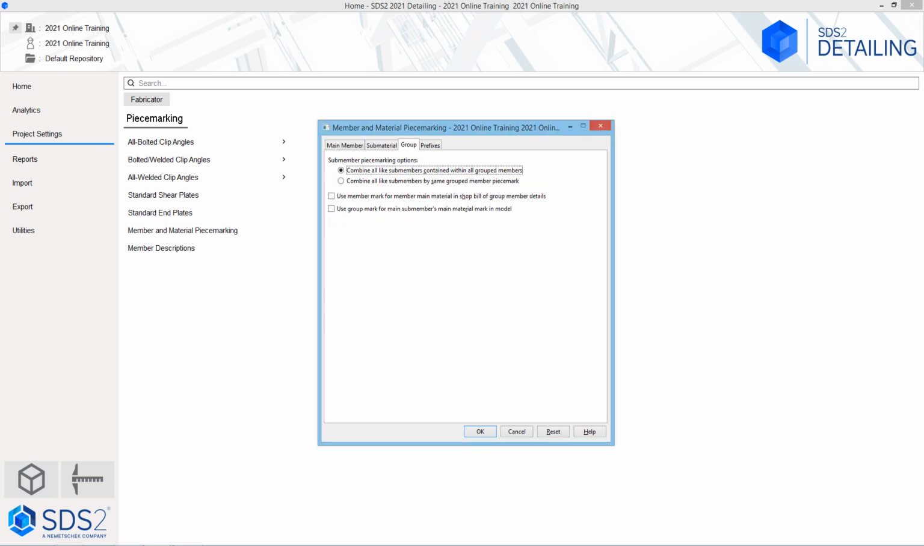Next, in our group area, we have the option for submember piece marking options to combine all like submembers contained within all group members. Combine all like submembers by same grouped member piece mark. We have the option to use member mark for member main material in the shop bill of group member details. We have the option to use the group mark for main submembers main material mark in the model. This will make more sense once we get into using the group members.